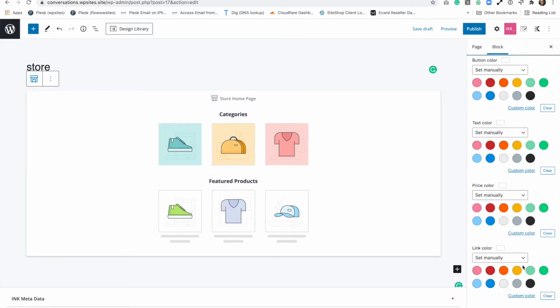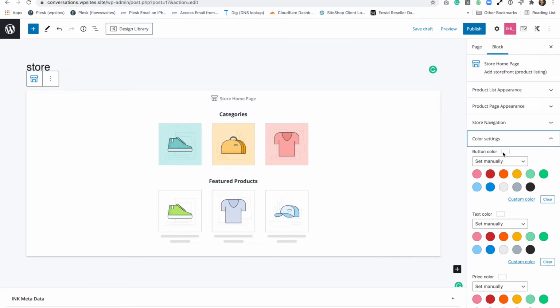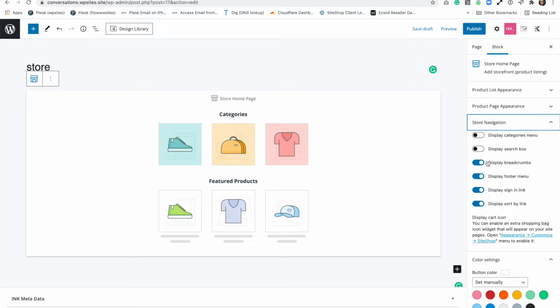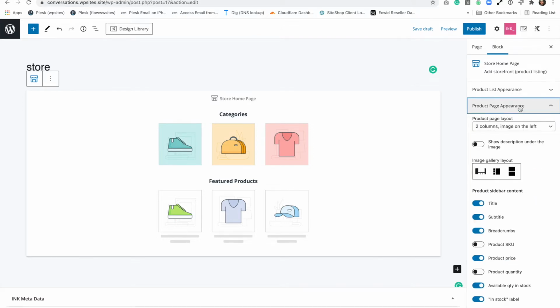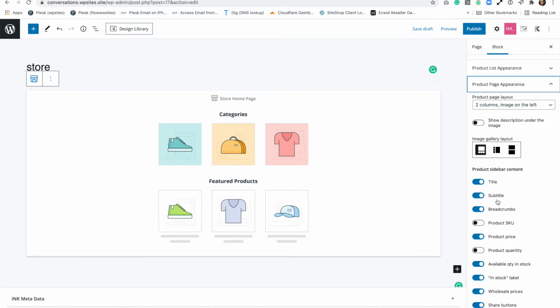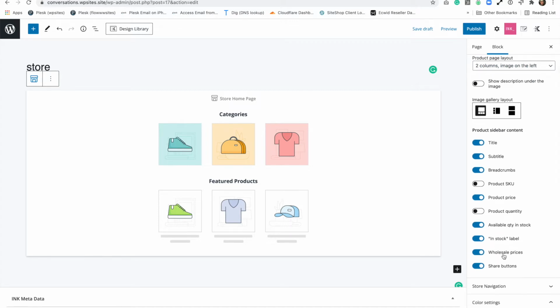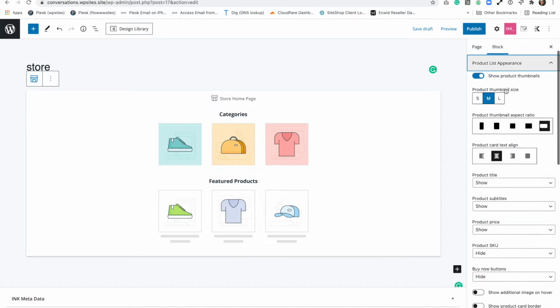So I can pick my color settings. If I don't pick any, it will automatically match the website. So that makes it a lot easier to do, and you can decide what you want it to display. The way that it displays the topics, whether or not you have SKUs or anything, you just basically toggle things on and off.